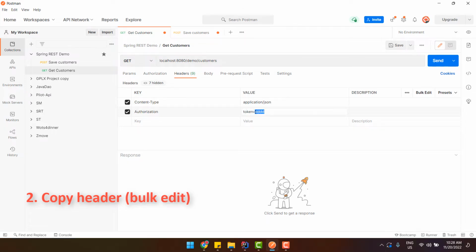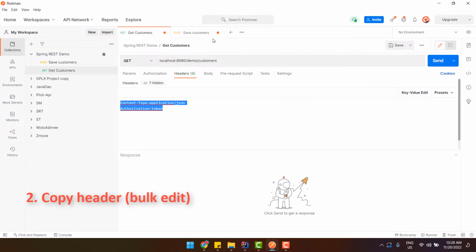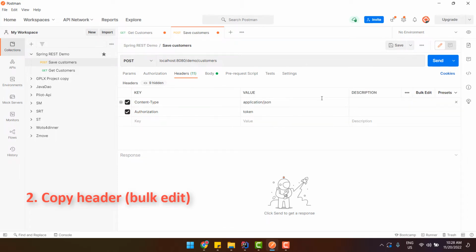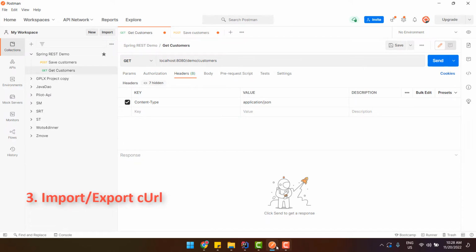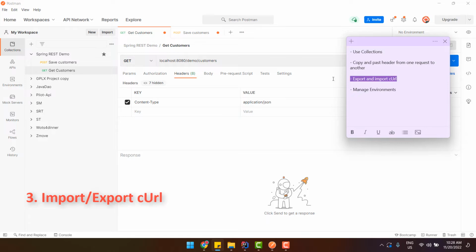That is we use bulk edit. Yeah, you can see that when we use bulk edit, you can copy this one in bulk edit and paste it in another request, and you can switch back. You can see that it's already here. So we need not copy the parameters in the header one by one. We just use bulk edit to copy the list of the parameters from one request to another request. It can save a lot of time.